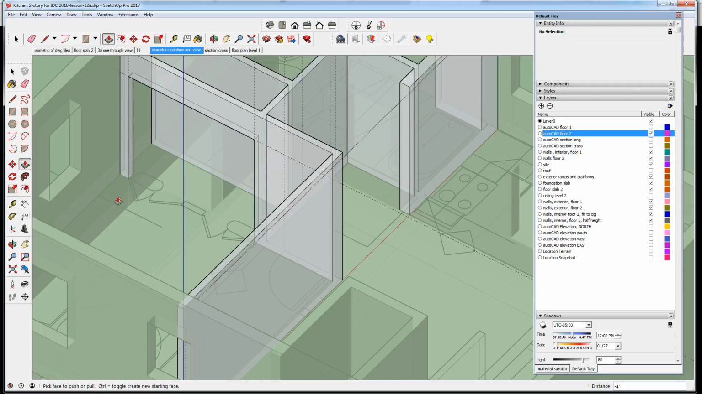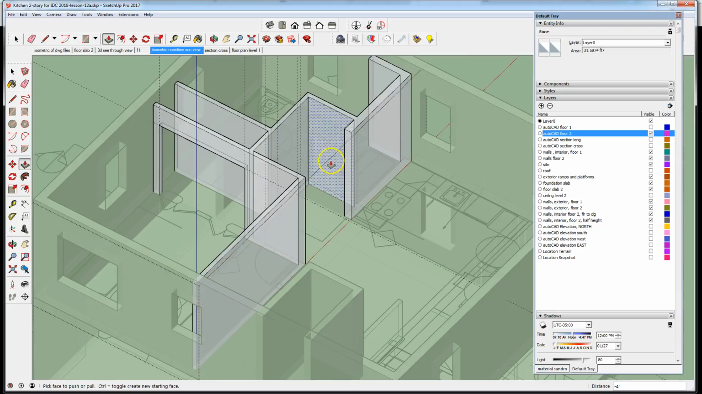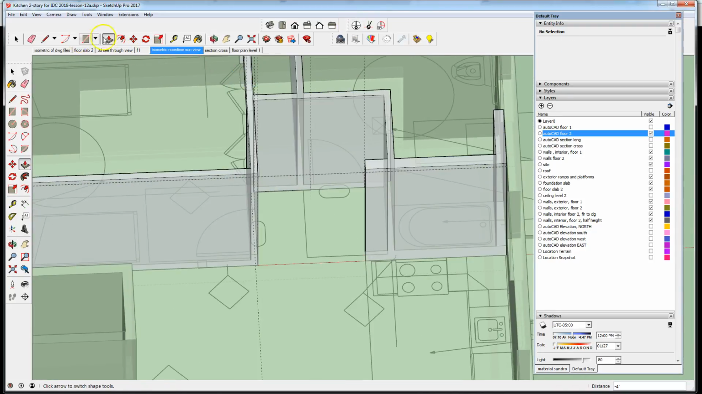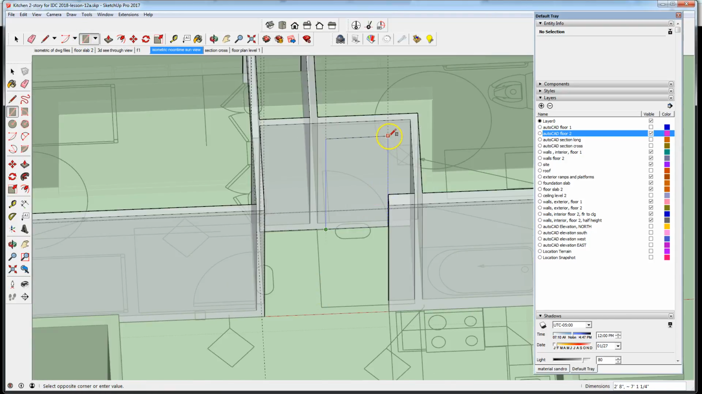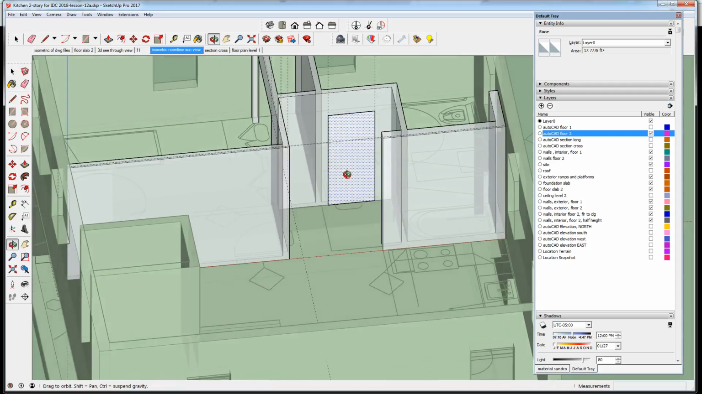The limit of the offset was coincident with the inside face, so it created the opening. We need to draw 2 more rectangles. So I can type the dimensions explicitly. 2'8", 6 feet 8. Alright, that gives us that door.